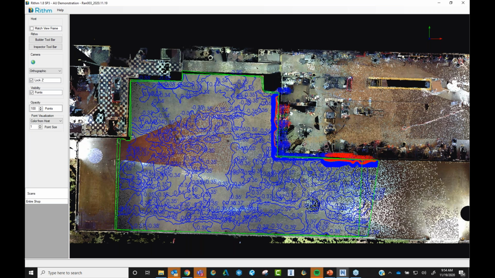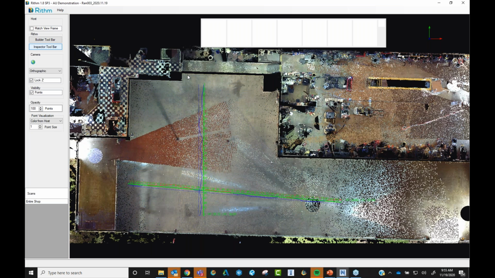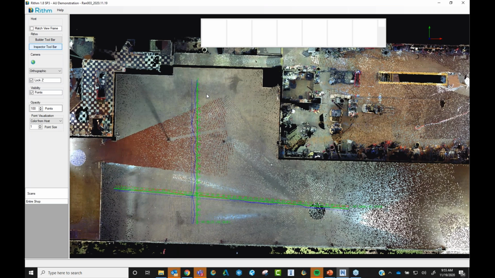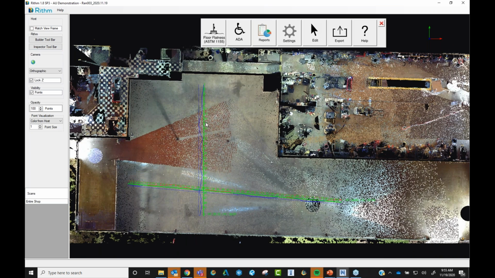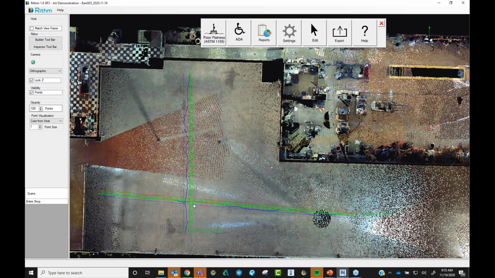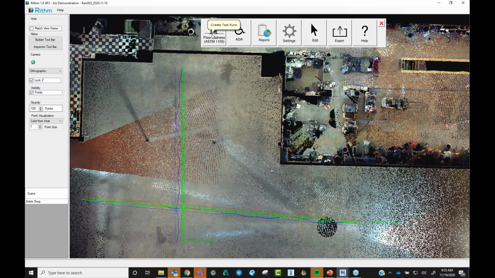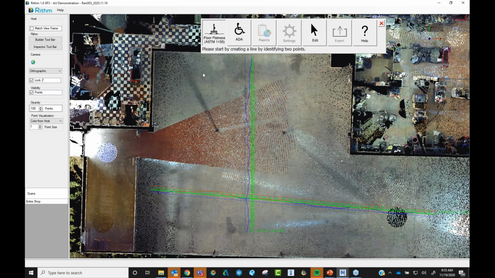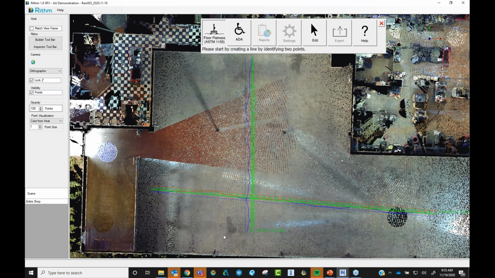Now I'm going to go ahead and get out of this one and get into that inspector toolbar. So my floor flatness report is popping up here. I ran one just before this, just in case it didn't want to cooperate with the demo. We all know how awesome live demos can be sometimes. But essentially, to do this, you would run a floor flatness, the ASTM 1155 here. And then what we would need to do is just click one point and then our second point, and then you'll draw a cross.